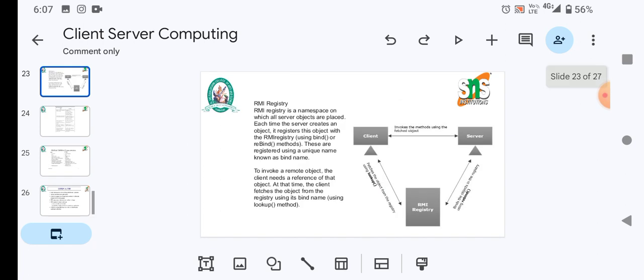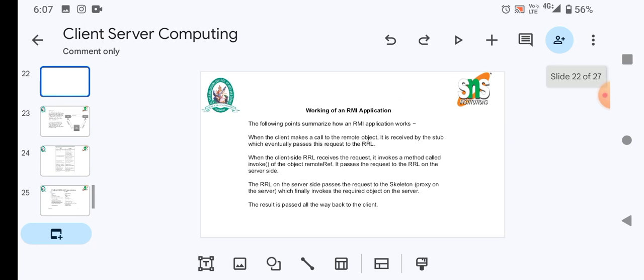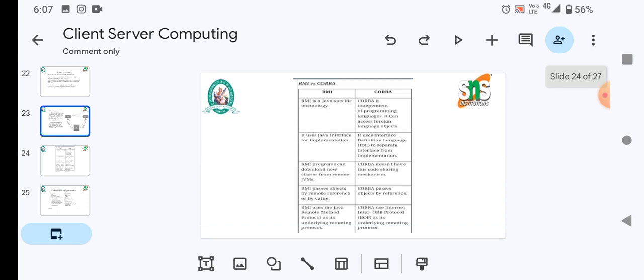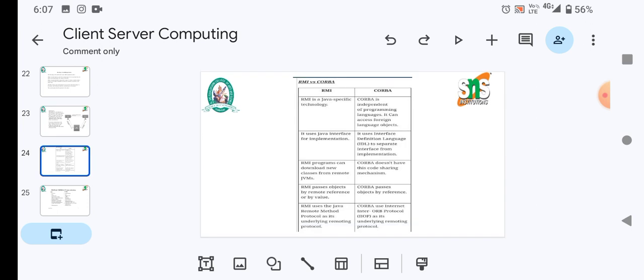In the last series, we have seen what is an RMI application and how it works with the client and server system. In this series, we are going to see what is Java RMI and what are the differences between Java RMI and CORBA.